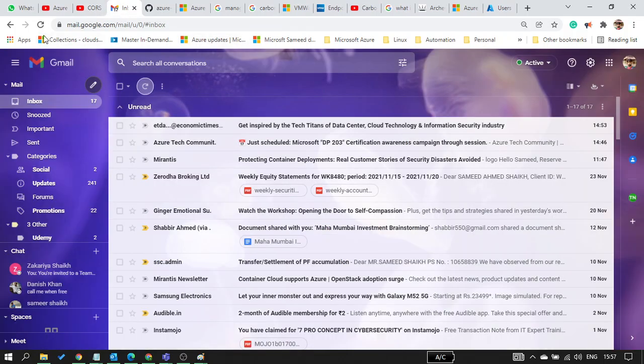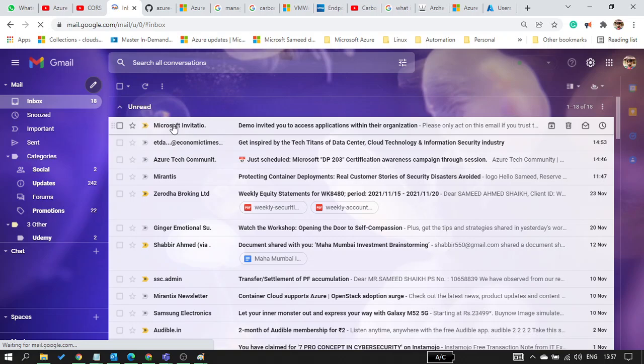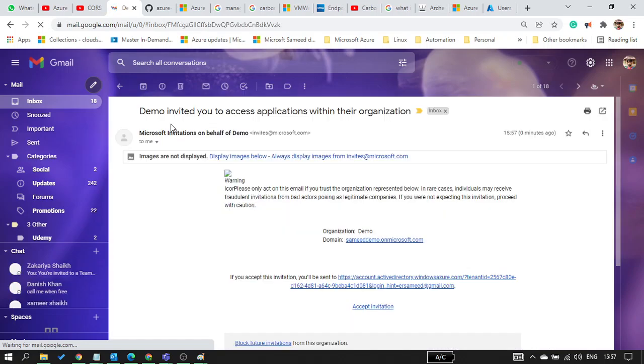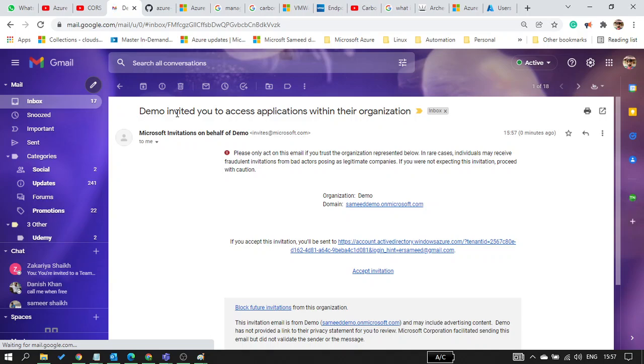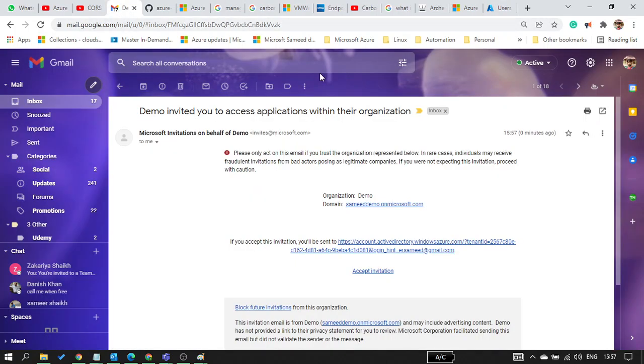Okay, let me refresh the page. Can you see that Microsoft invited, sent an email notification, and it says that the company name is demo here, right? Demo has invited you to access the application within their organization. So he has invited me, so I have to accept the invite. The domain name will be submitdemo on Microsoft.com. I'll accept the invite.